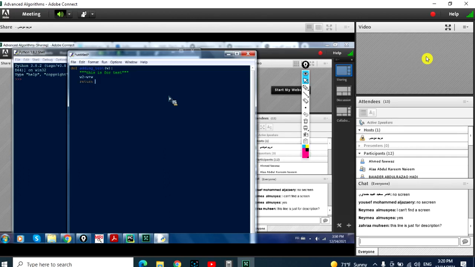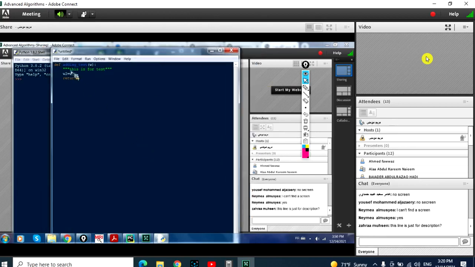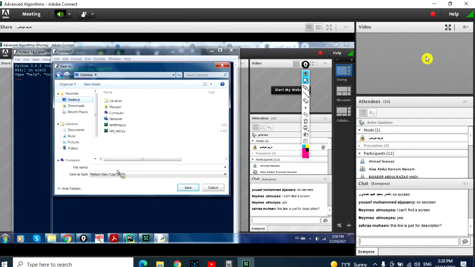Attention to the color, now you see that. Yes, Zahra said that it is just for description. Yes, this green docstring is for description. Return, for example, print W. Okay, very simple. Then I have to save it first on the desktop. I have it before for testing from the previous session, I think.